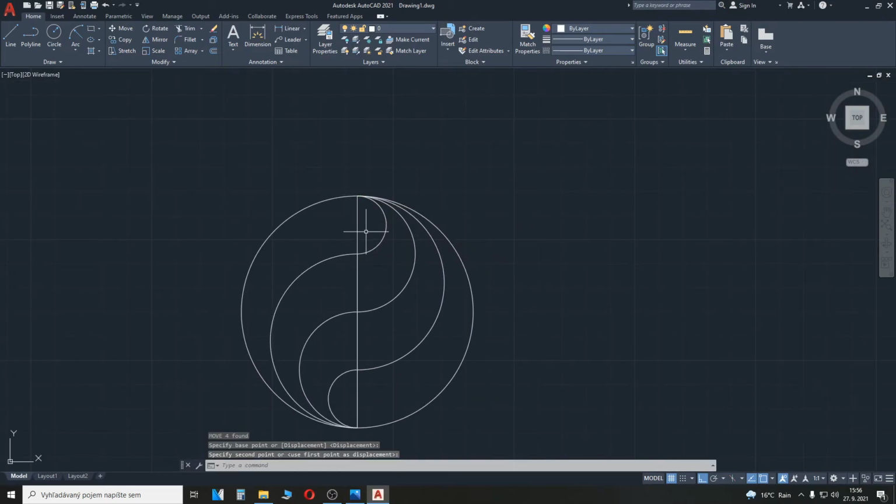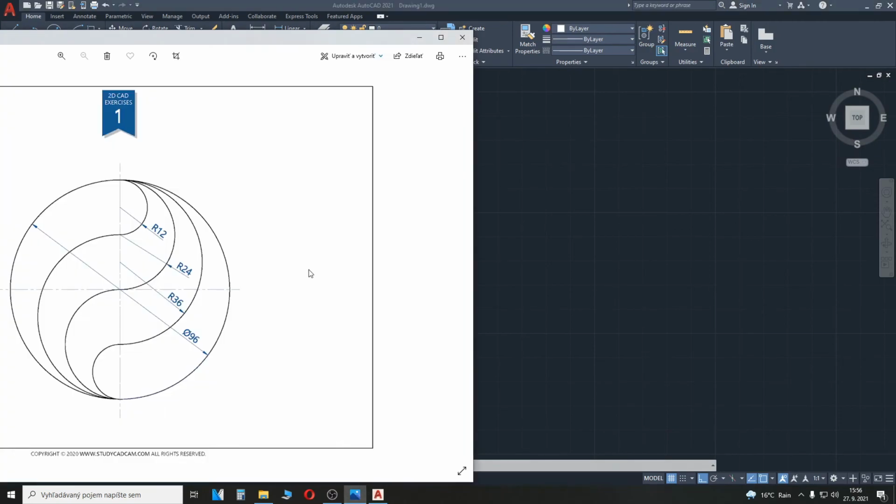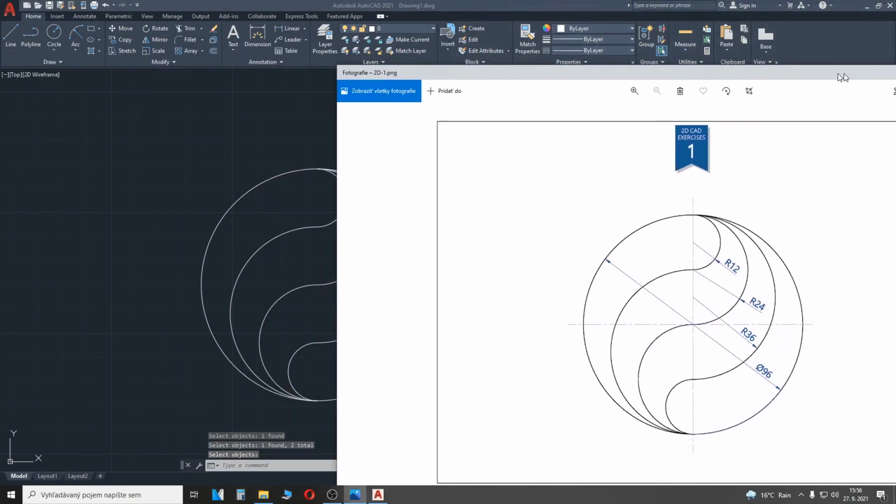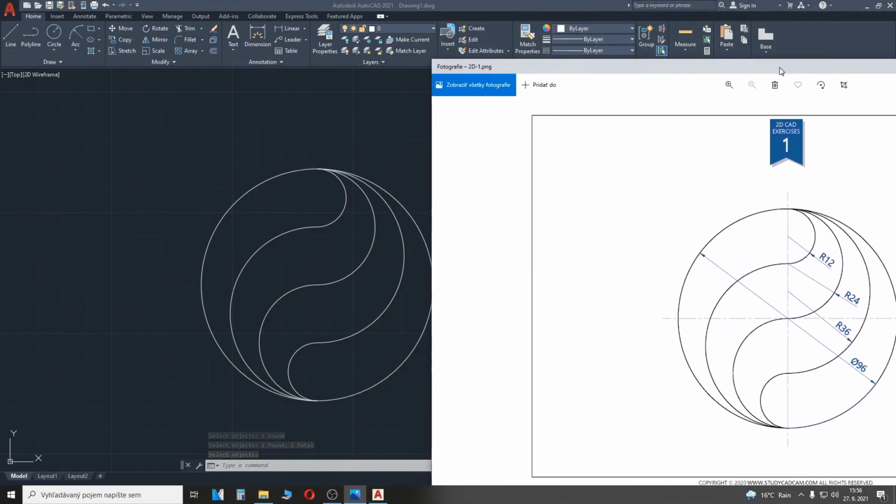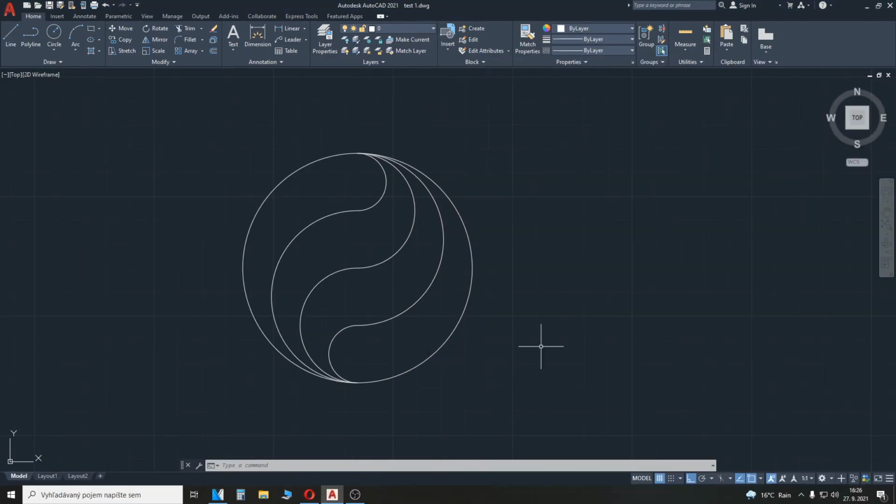And now we can erase this line. So choose this line. Hit enter, and we're done. Look at it. It's easy. It's beautiful. Okay, and don't forget the last but most important step, save it so you don't lose it.